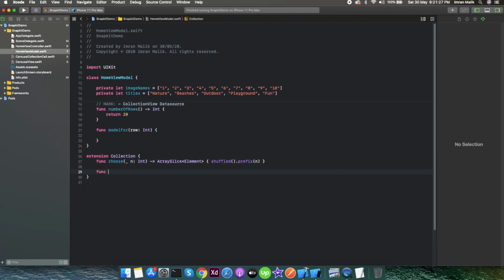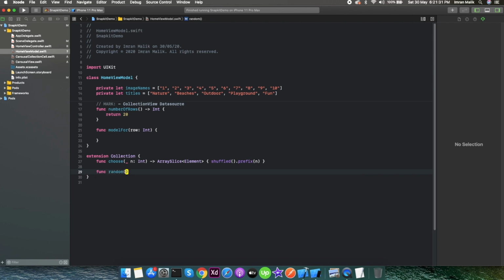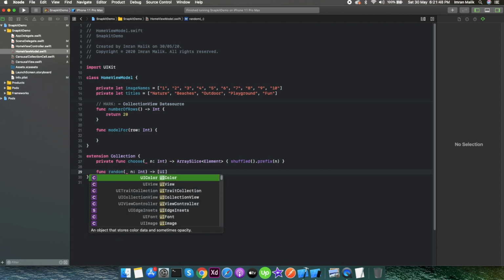And I will also create a random function in which I will pass an integer. I'll create it as a private function because I don't want to use it outside this extension, and it will return an array of UI images.